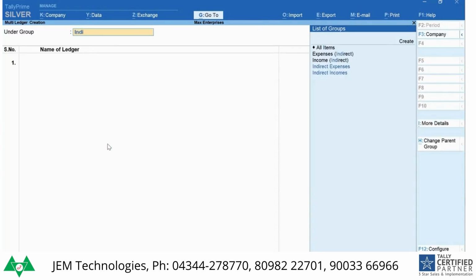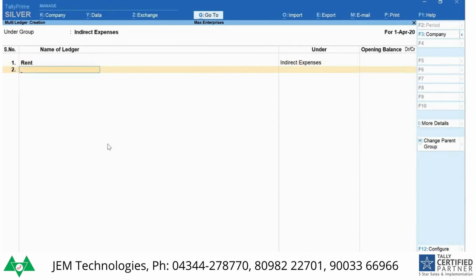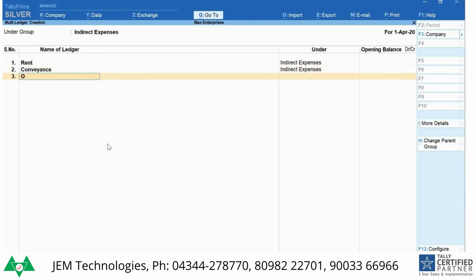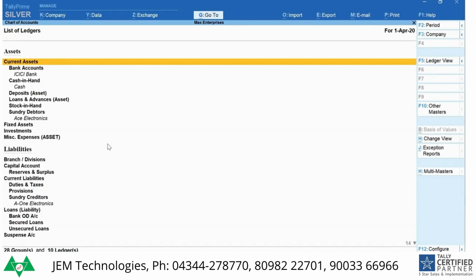Type and select the group as Indirect Expenses. Type the name of the ledgers one by one. Press Enter, accept the screen. All these ledgers are created at one shot.